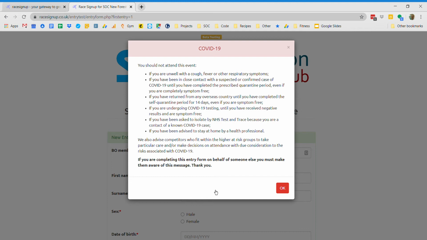We've also built into the system a way that you can actually do a COVID-19 questionnaire and prevent somebody from submitting an entry if they're deemed to be at too much risk to enter on your questionnaire. But that's up to you to configure, but that's available if you wanted it to be there. At the moment, Southampton think they're going to be fine with this message. That can be changed.